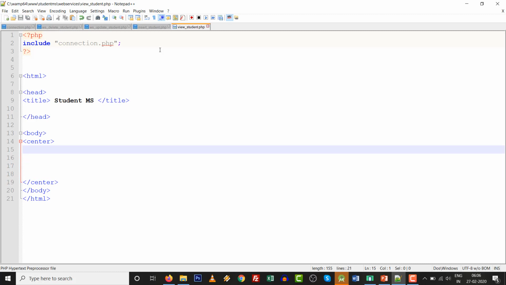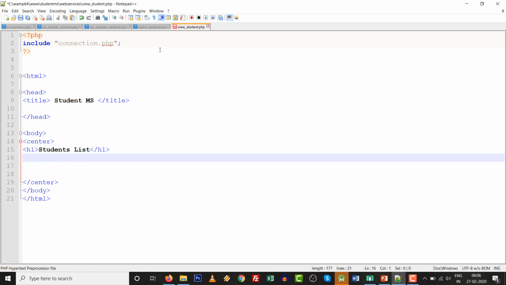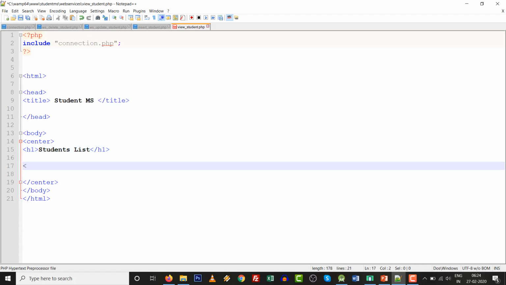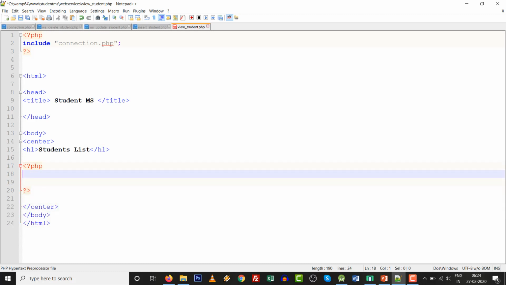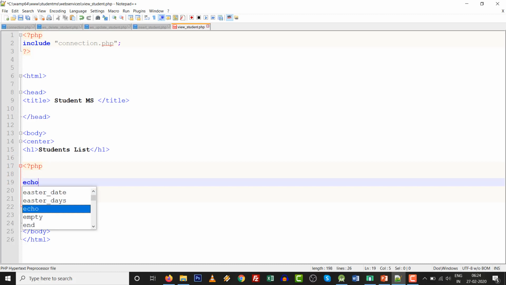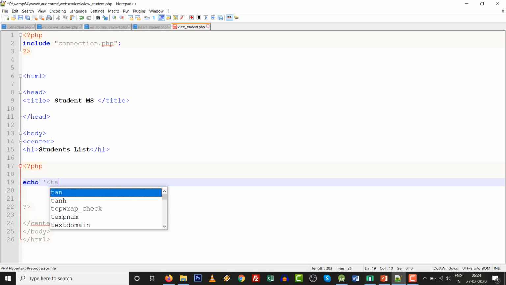Then in between center I write an h1 tag, Students List. After the student list, start with the PHP tag. It is very easy. Inside that PHP tag we are going to write simple HTML.